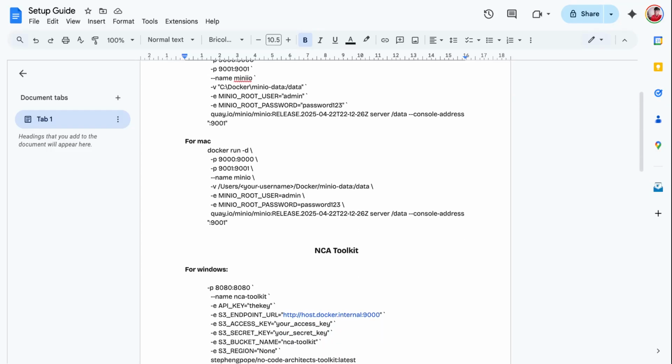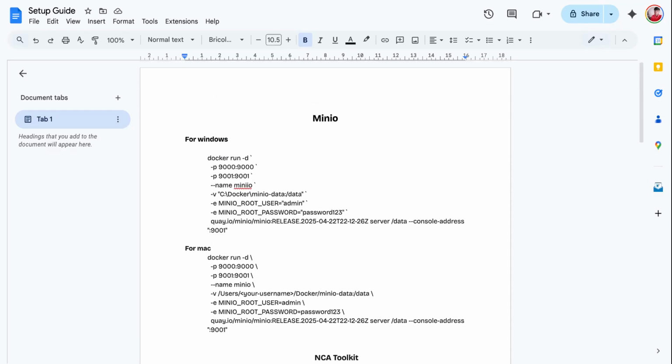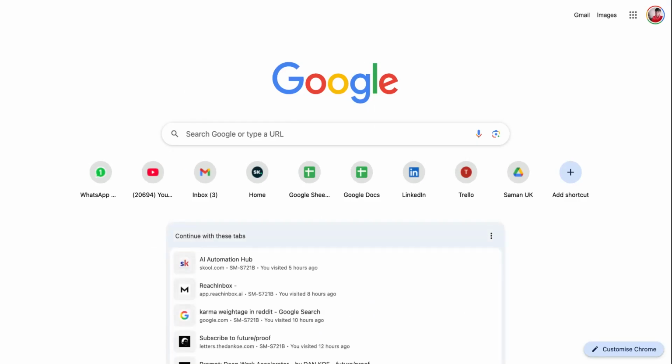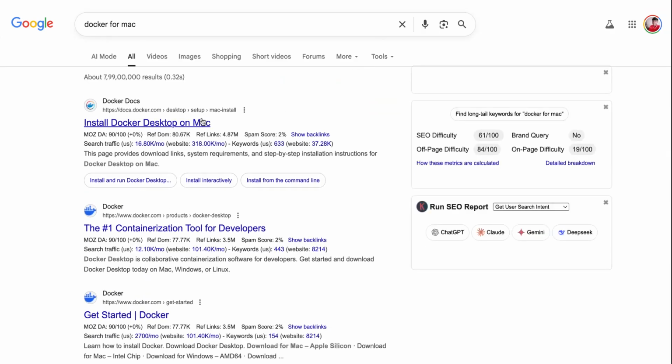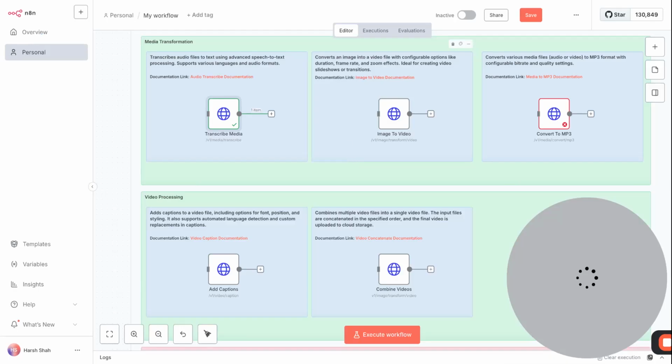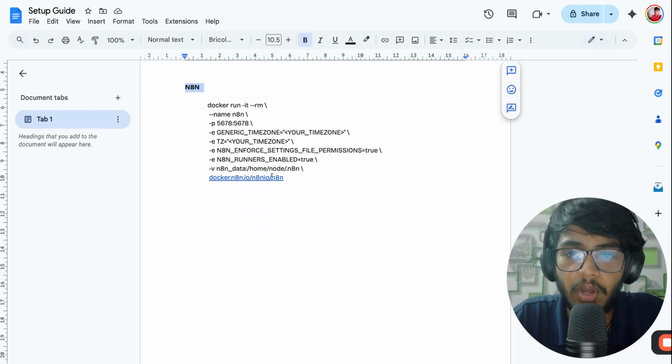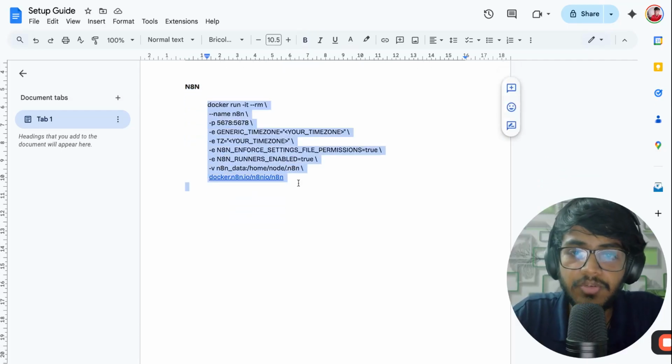So now, the first thing that we need to do is set up n8n via Docker. First, you need to install Docker on your machine. If you are using Windows, the next thing you need to do is install n8n in your Docker. And to do that, if you are on your Mac, just run this command in your terminal, right?